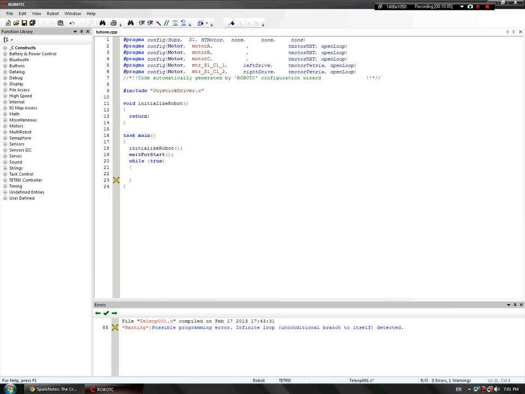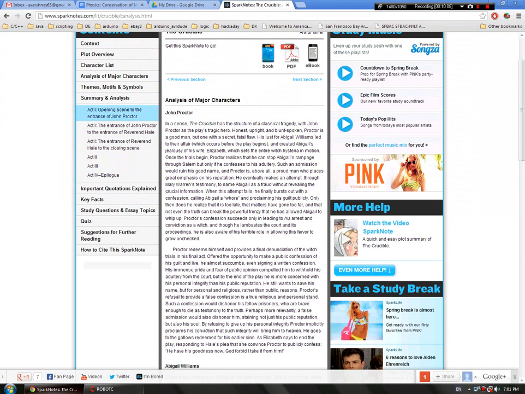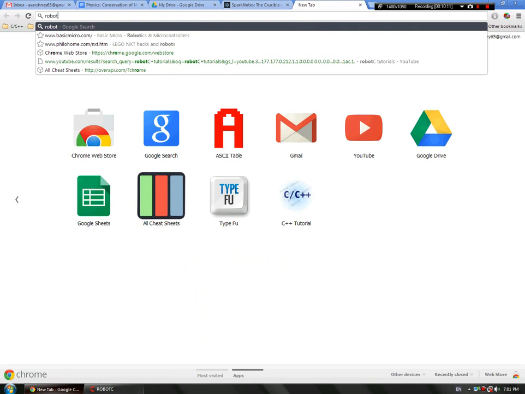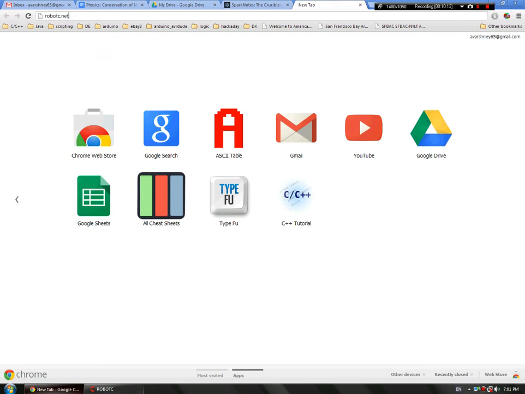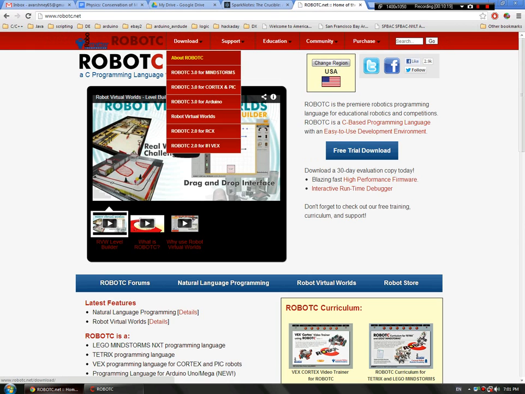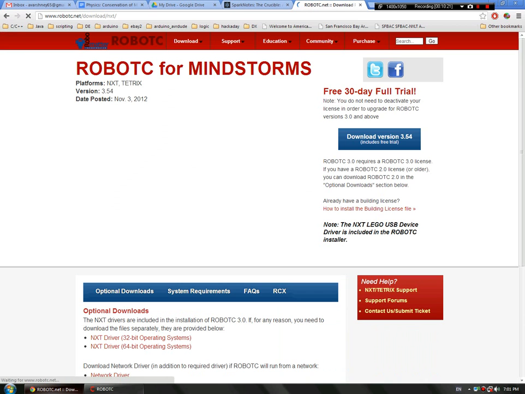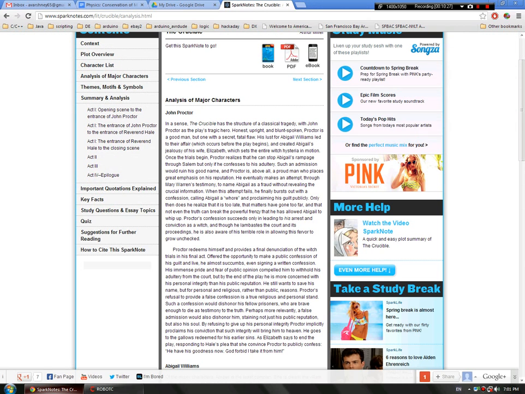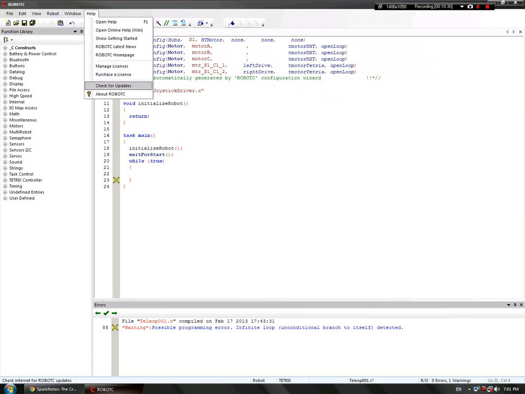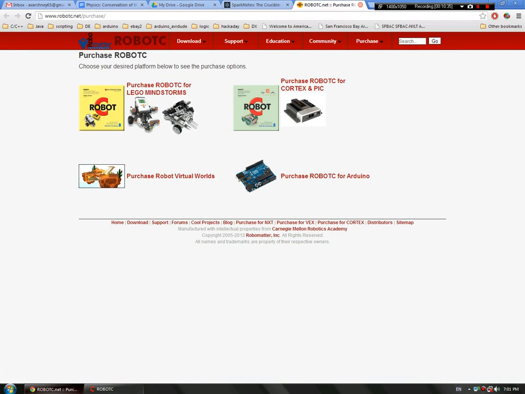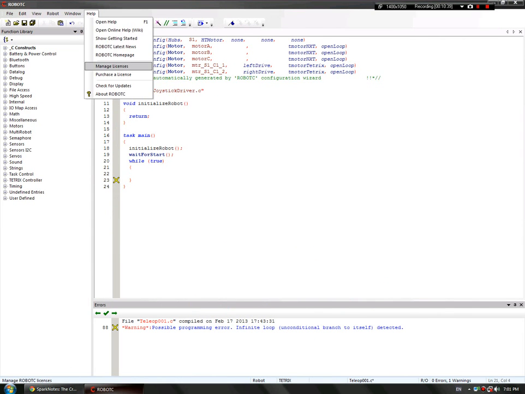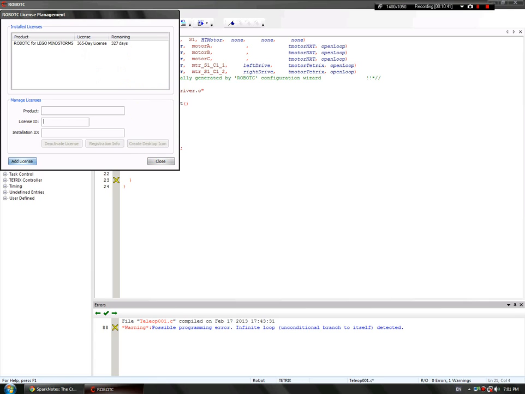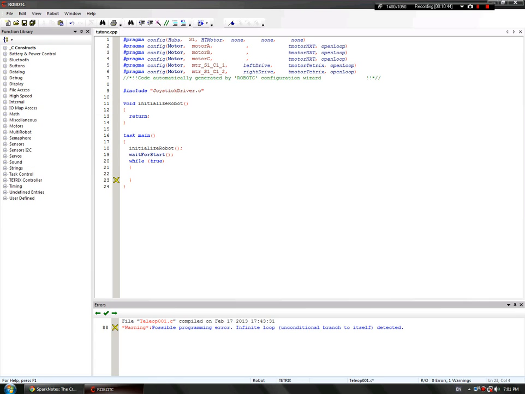I should have mentioned this before on how to install RobotC, but I'll just do that right now. You want to go to robotc.net and let that load. Then go to download RobotC 3.0 for Mindstorms. Click that, and then download free version, 30-day trial. To get the license for it, go to help, purchase a license, or that should lead you here. But if you already have a license, then you can just do manage licenses, enter your stuff, and ta-da.